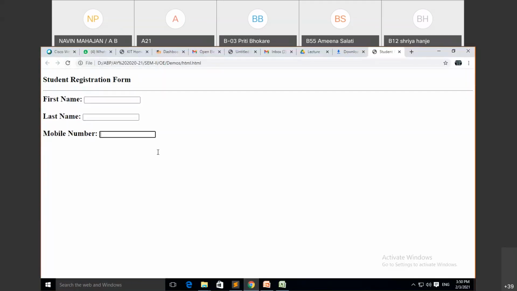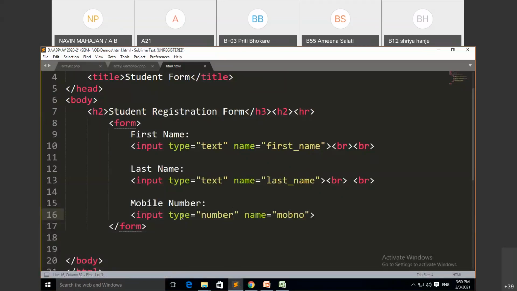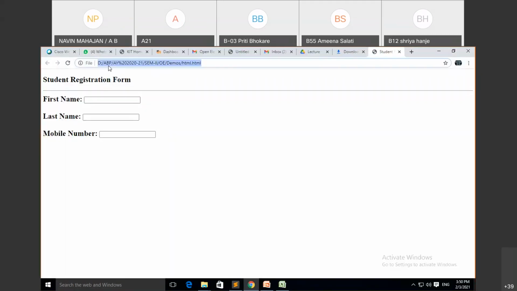I have given mobile number, input type is equal to number. Then it allows the users to enter only numbers. Users can't enter text. Now I will show you. Suppose that users want to enter some text. I am entering some characters through the keyboard, but it will not accept anything. But if I enter a number, it will be accepted. Okay.